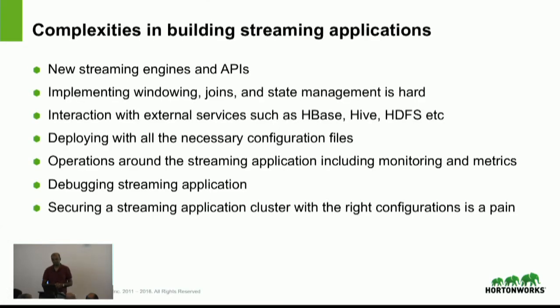Again, the current complexity in building a streaming application is that there are new streaming engines with different APIs. Implementing window joins, especially over streams, is complicated. Interaction with external services, which can often be templatized, should be easy for interacting with HBase, Hive, Druid, or whatnot. Deploying with all the necessary configurations.